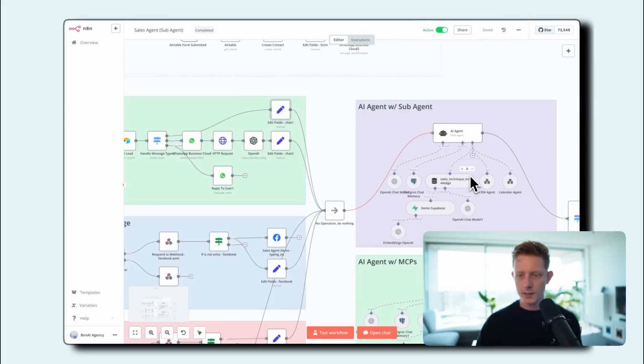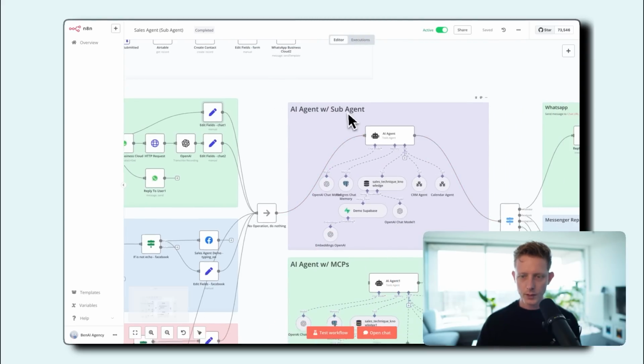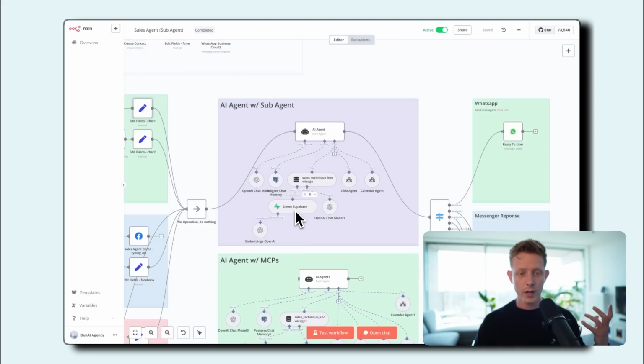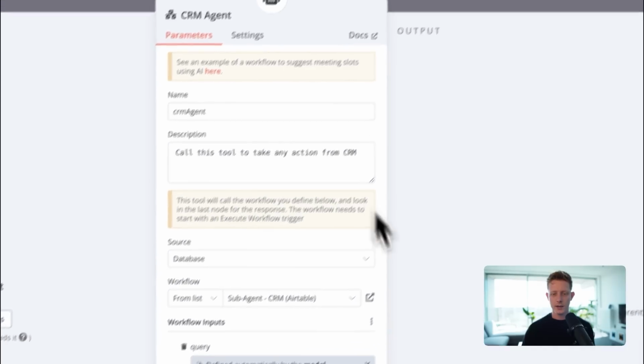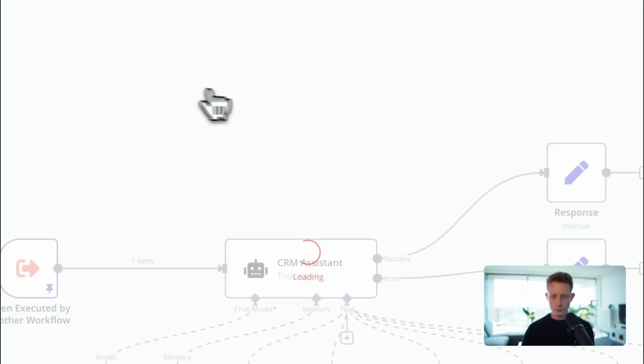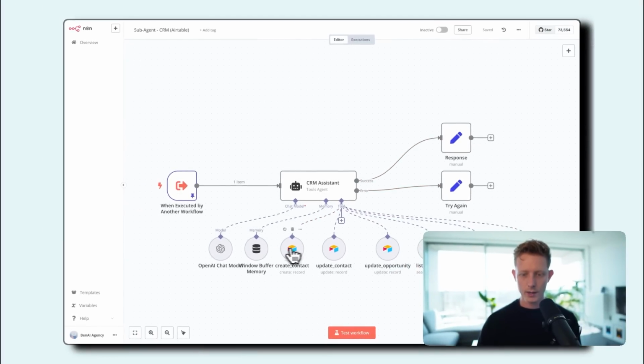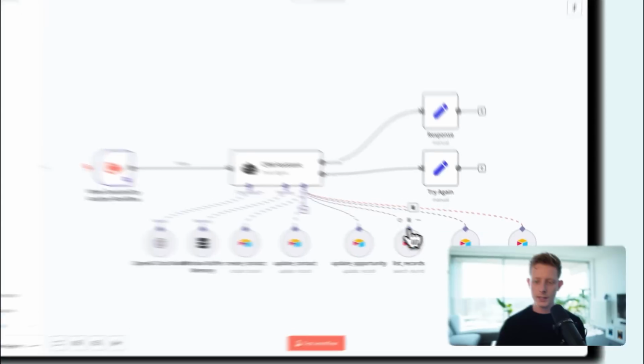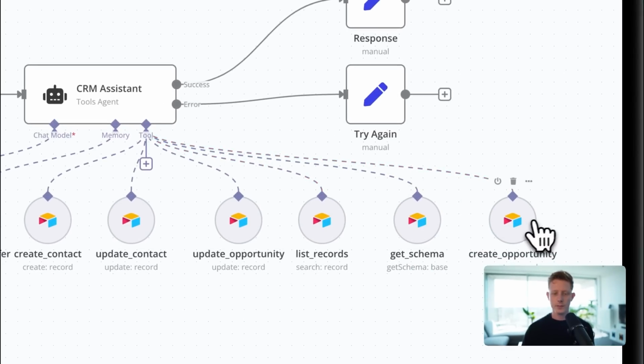Now that, of course, is being sent to our AI agent, which has RAG through Supabase. Now, I'll not explain that in detail in this video because there's many videos on setting up RAG through Supabase. We have a Postgres chat memory, and we run it on GPT-4o. And then you can see this agent we have equipped with two sub-agents, which is the CRM agent and the calendar agent. And as you can see here, the CRM agent has access to multiple tools: create a contact, update opportunity, list records, get schema, and create opportunity.